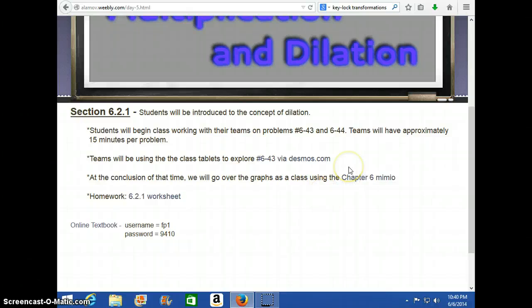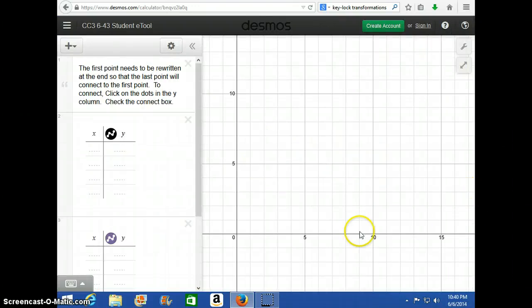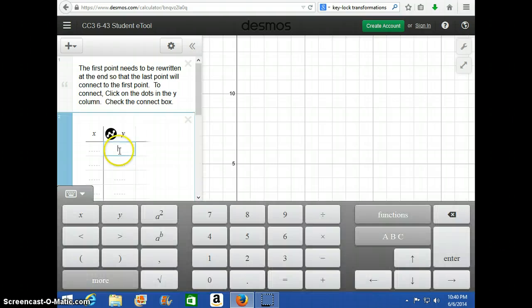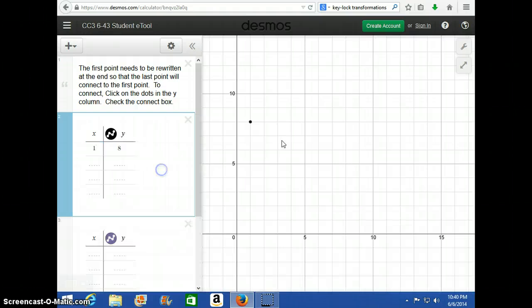And our last online tool that we use with our textbook is decimals.com. They have graphing tools, so you can plot points and it plots it for you, and it's really cool. So once you create a shape, the students are able to move it and transform it.